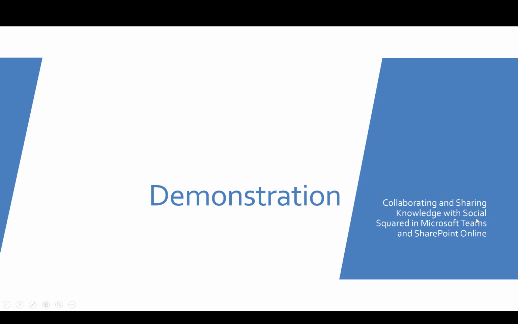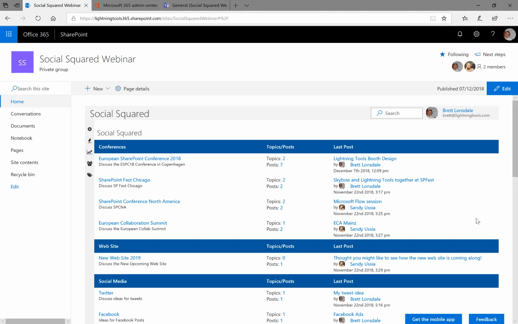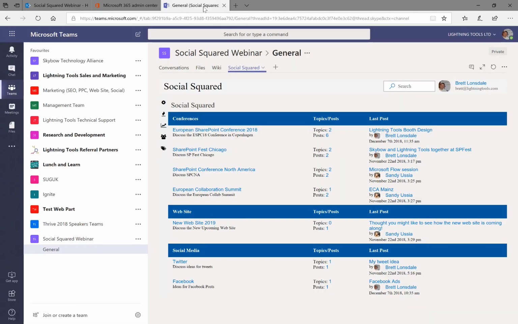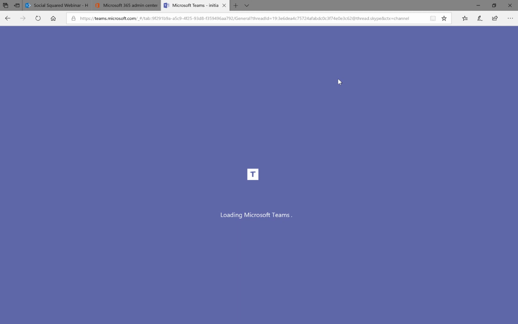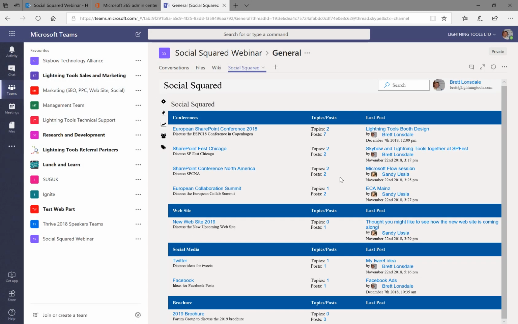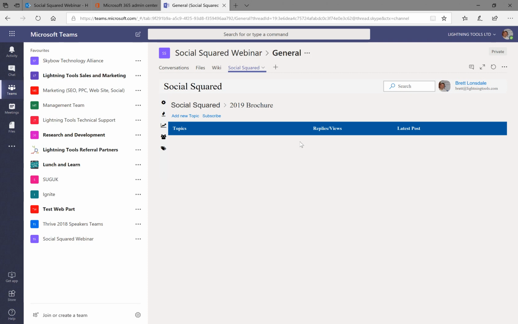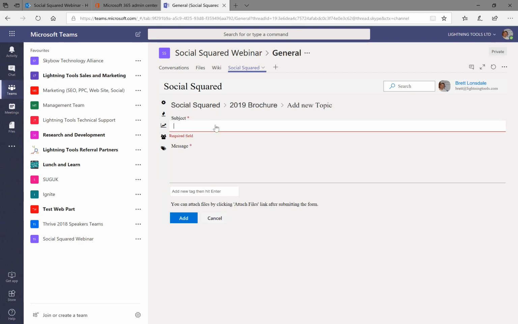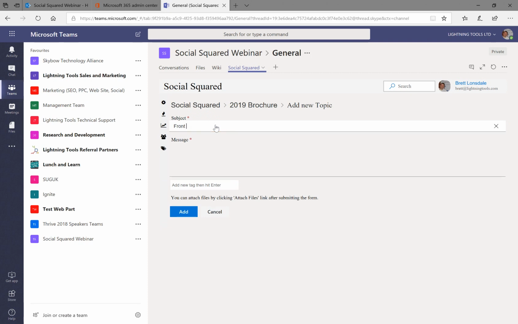We saw using that inside of SharePoint, and like I said, it can also be used inside Microsoft Teams as well. So if we just give Microsoft Teams a refresh here, you can see that we've now got the brochure forum group, and we've got our 2019 brochure forum. So we can navigate into that through Teams. We can add a new topic, such as the front cover.